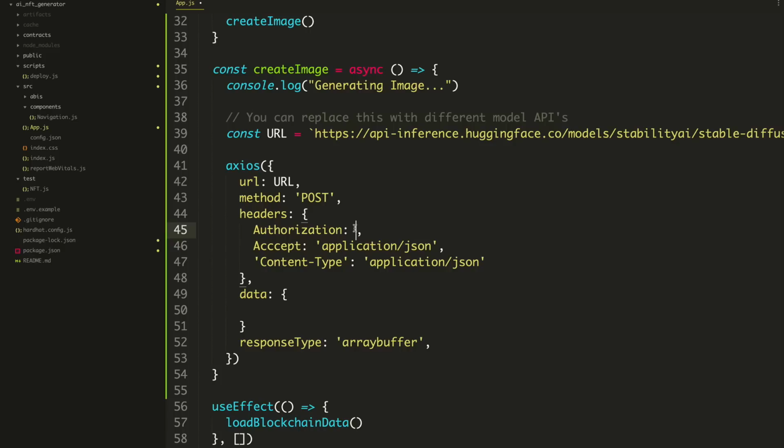Basically, we're just going to use the bearer token. That's what it requires for the request editor. And then we can interpolate this inside of a string, inside JavaScript with this template string, and then say process.env React Hugging Face API key, okay?